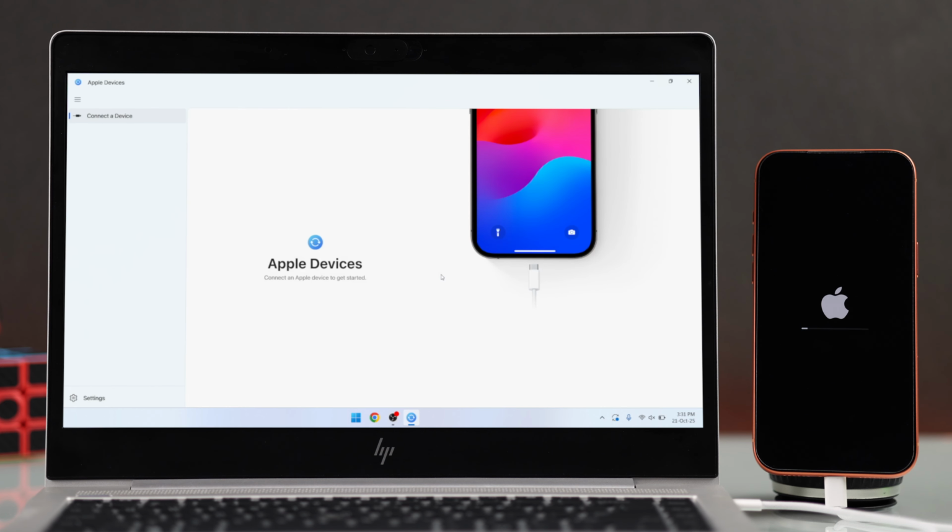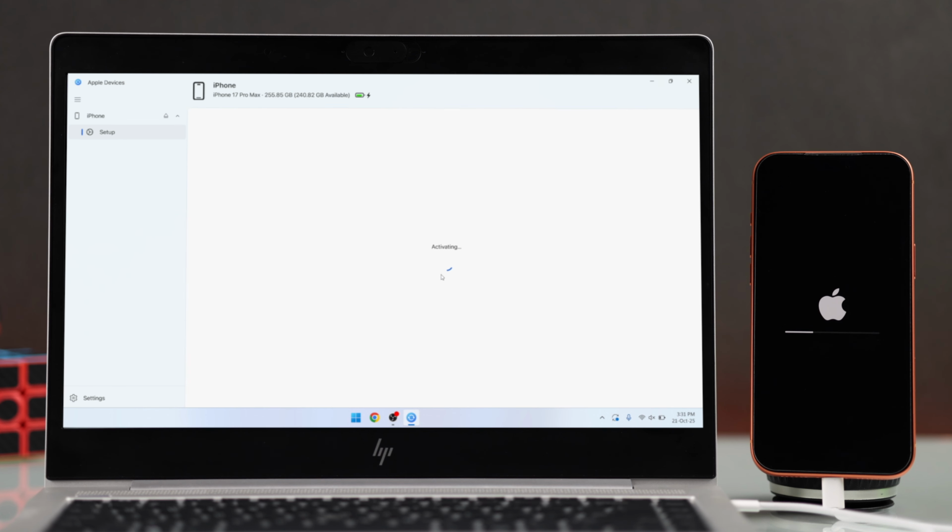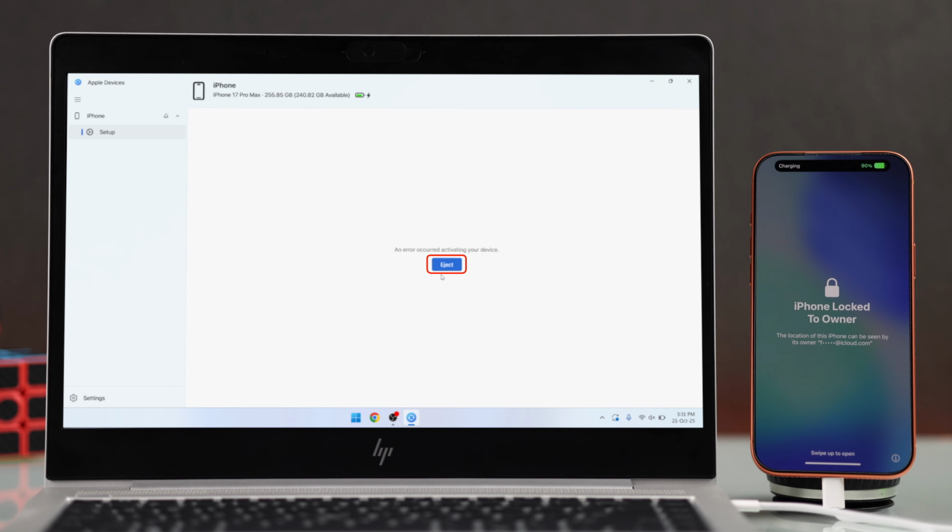You can also close this pop-up by pressing on OK, and in most cases it will show an error occurred activating your device. Don't freak out, and don't press the eject button. Just let your iPhone do its thing and come back online. Now you can see here, your iPhone is locked to owner, which is you.